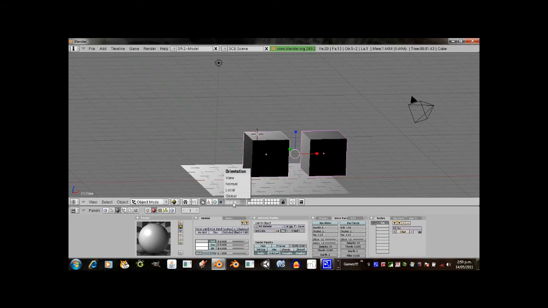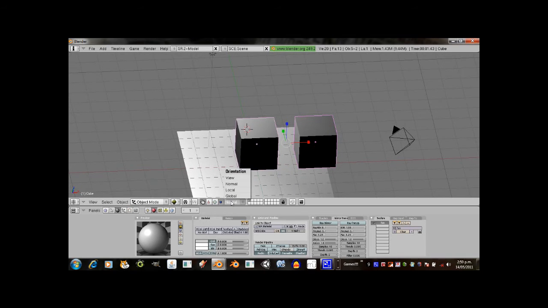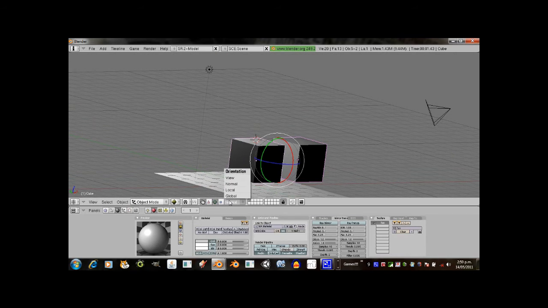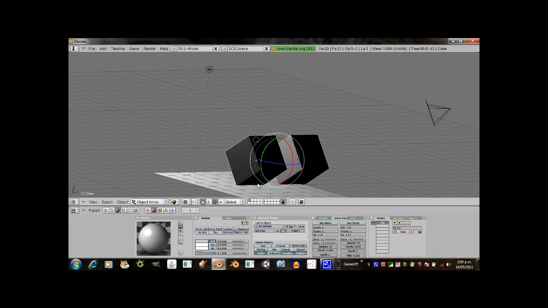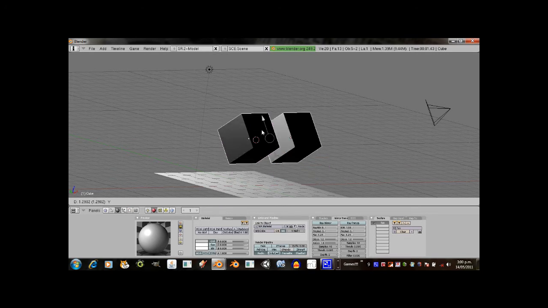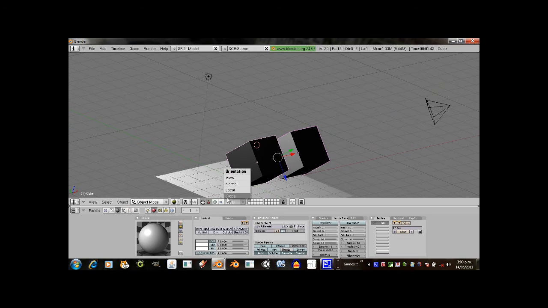You've got global, local, or normal orientation, which is, what were those again? I can't remember. Oh yes, that's right. You start off in global. If it's rotated like that, you notice that the circle thing and these stay in the same position. If you go into normal, you'll rotate it and it will go in the way those are pointed. And I think I've got local, which I think is basically exactly the same as normal, but I don't really know the difference between those two.